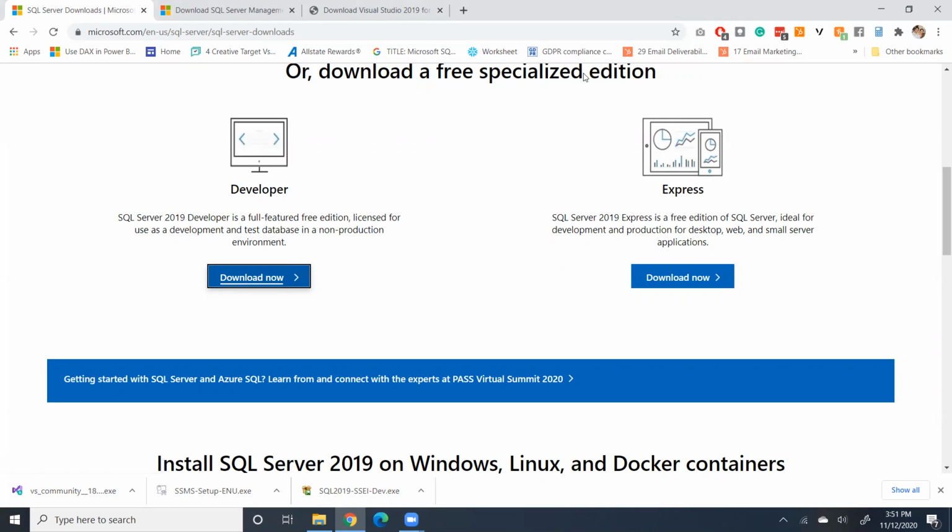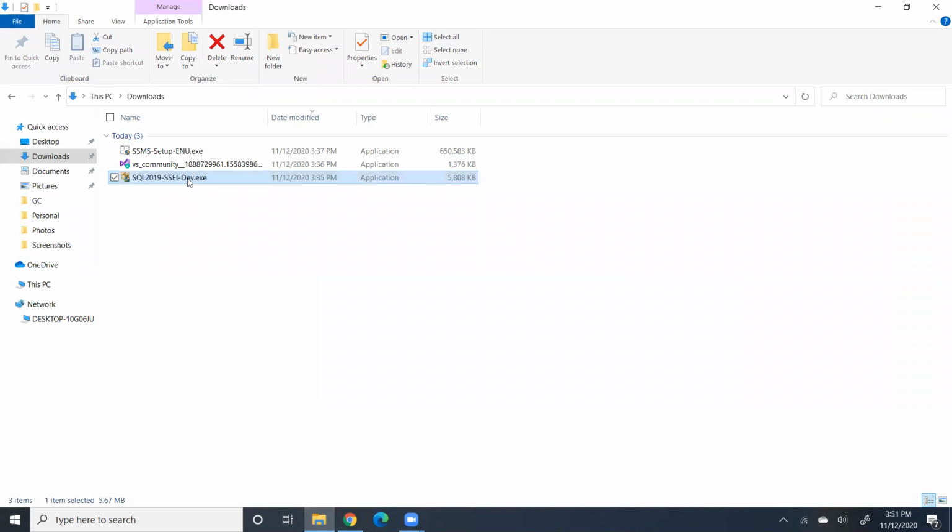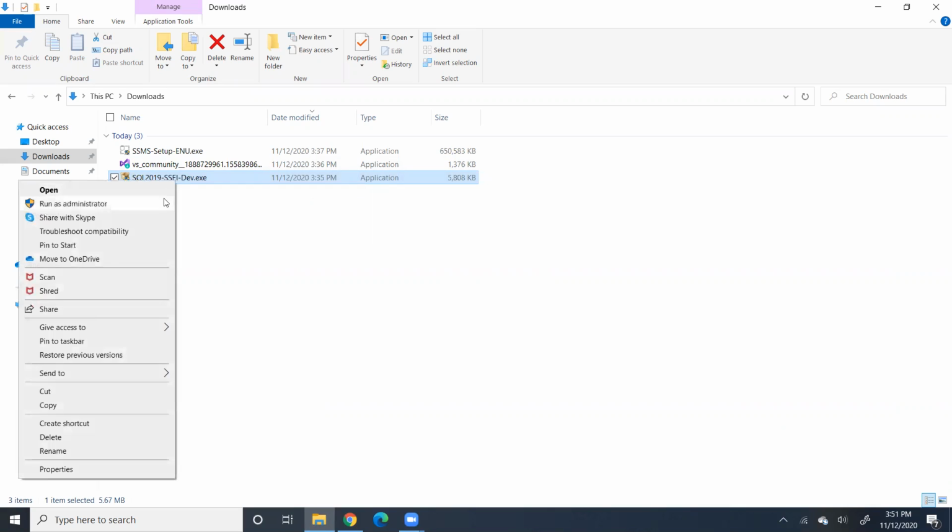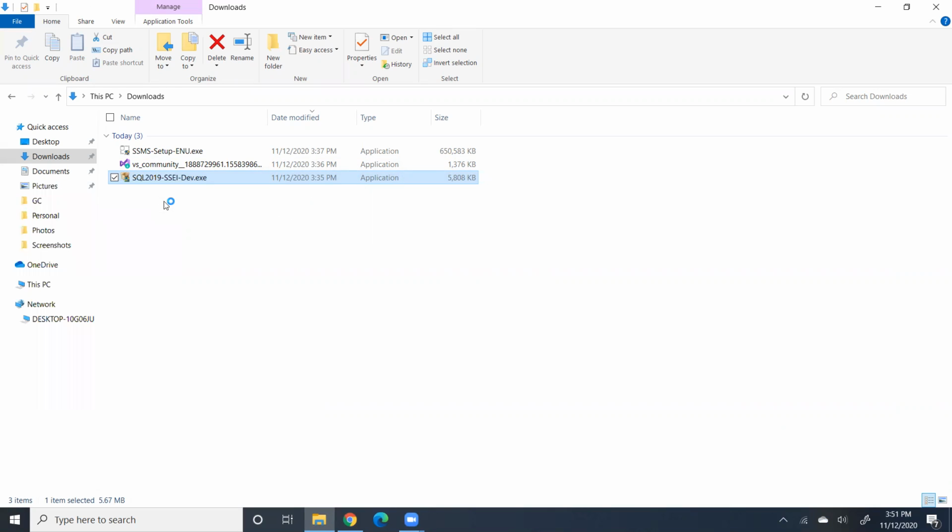Once you download it, it will get downloaded into your system. I have already downloaded it here, and I will install it from here. Once you download that file, just right click on it and run it as an administrator.